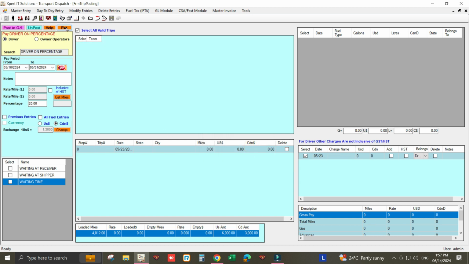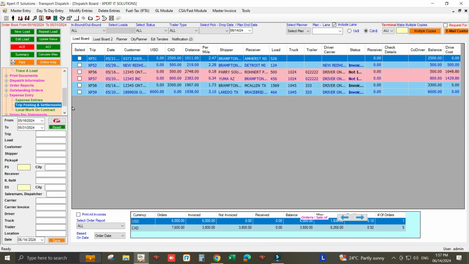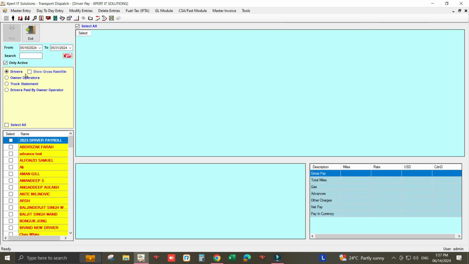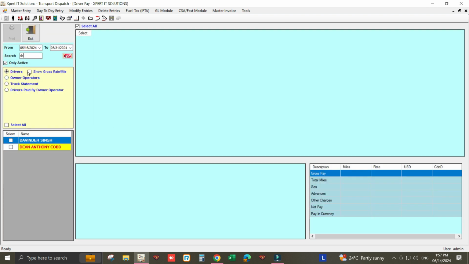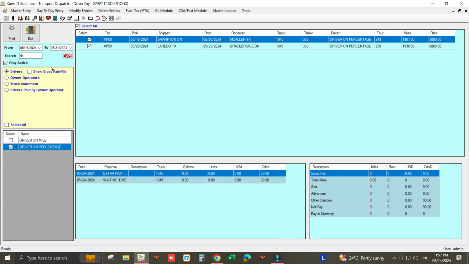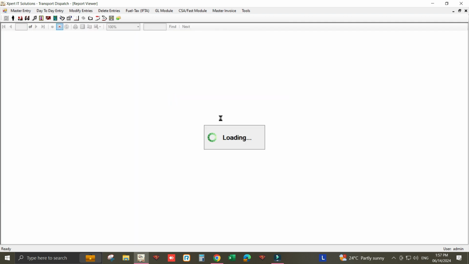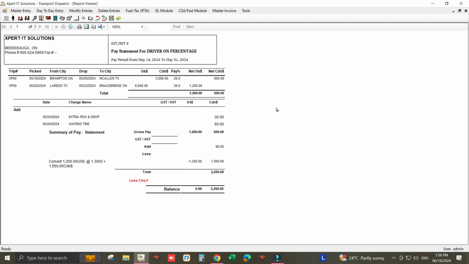Now we'll exit and get the driver pay statement. For that, we'll expand this option, driver pay statement, and go to driver pay statements option. Select the driver name and then click on print. So this is your driver pay statement.